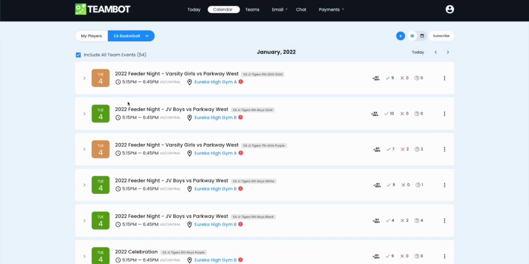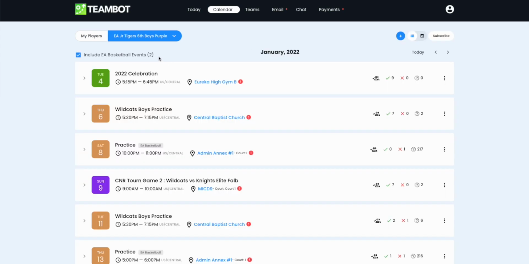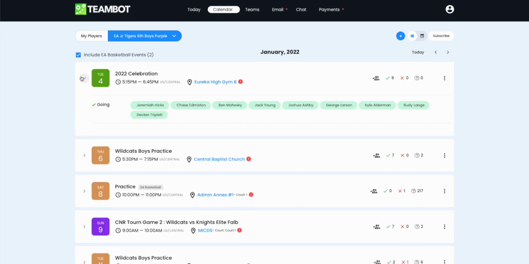So, if we go back up to the team selector, we can select a specific team to zoom in on, and we can see all the events just for that team. Now we're looking at the 2022 celebration, and we can expand this event, and we can see all the people who have been invited and have responded.